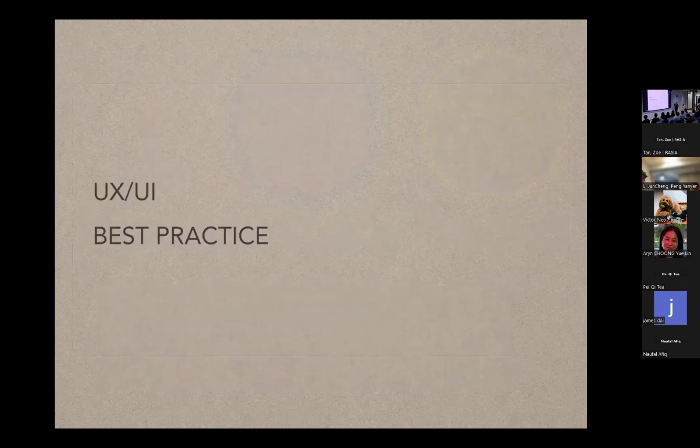Okay, so I'll be talking a little bit about the UX UI portion of the software product, and after that, also touch on some of the best practices when it comes to building the MVP. Any questions, feel free to raise your hands at any time. If you have anything you want to discuss, feel free.